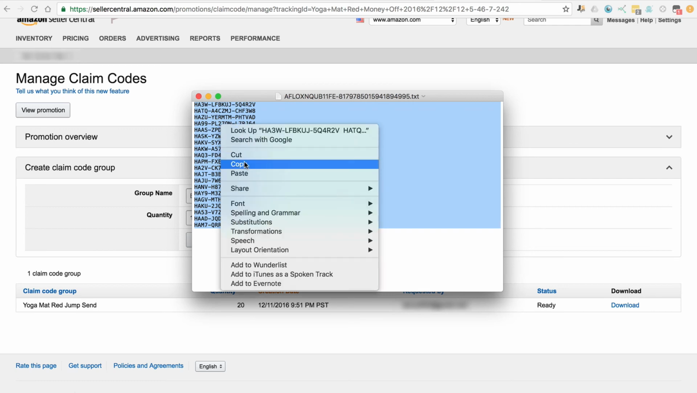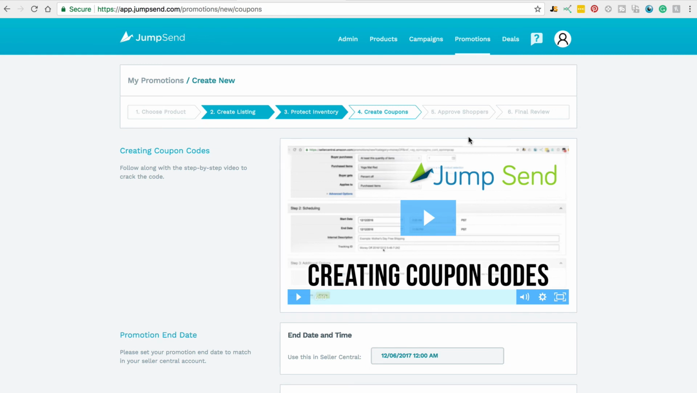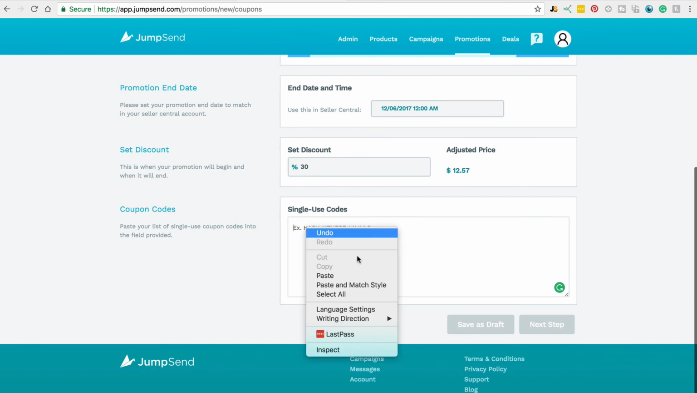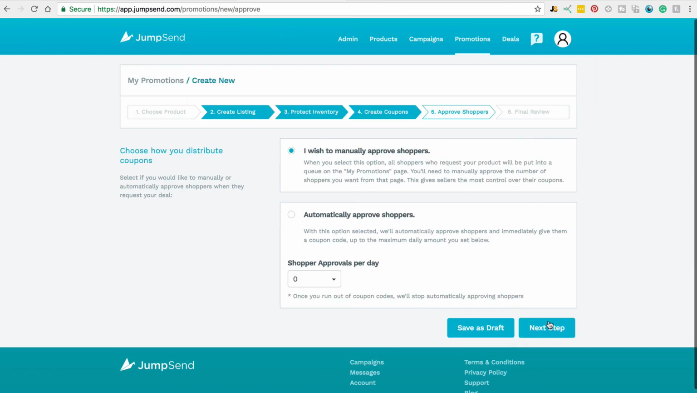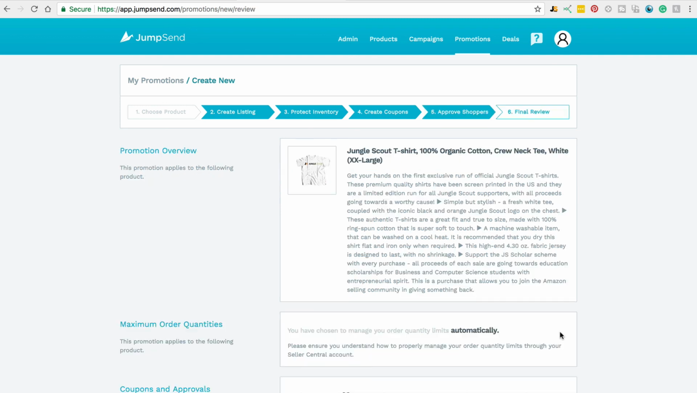From here, you just simply copy all of them. Come back to JumpSend, make sure you're in step 4, create coupons. Come down here and paste those coupon codes in. Then go to next step. The last decision you make here is whether you want to manually or automatically approve shoppers. If you choose to automatically approve shoppers, you can select how many approvals you want per day. When you've made this decision, hit next.